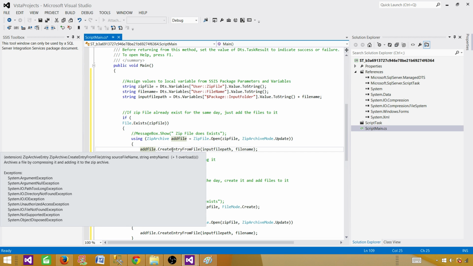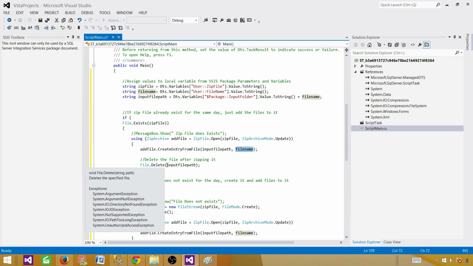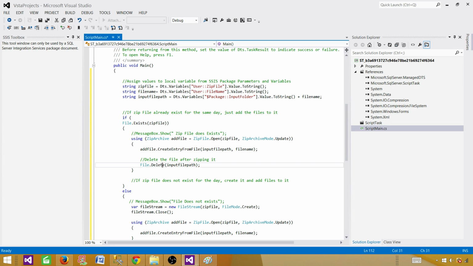So now once we have the addFile, we have addFile.CreateEntryFromFile. So we will be using this method to write the file from the input folder to the zip. So this is the path for the input file, and this is the name you want. You can change the name if you want, but in my case I want to keep the same name whatever the file is. And then I'm saying File.Delete inputFilePath. So I want to delete the file once it's added to the zip file.